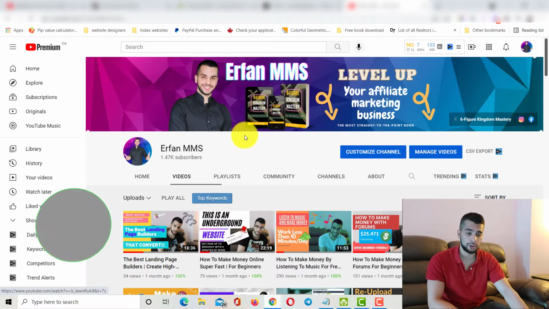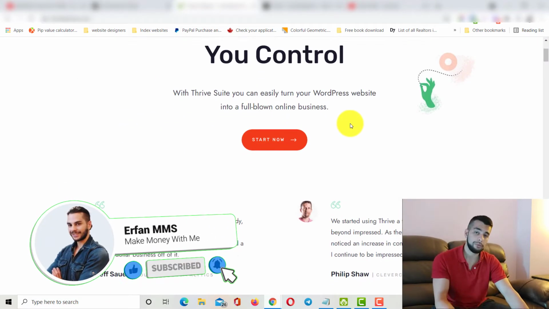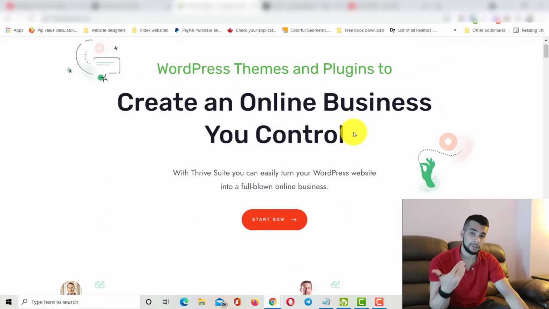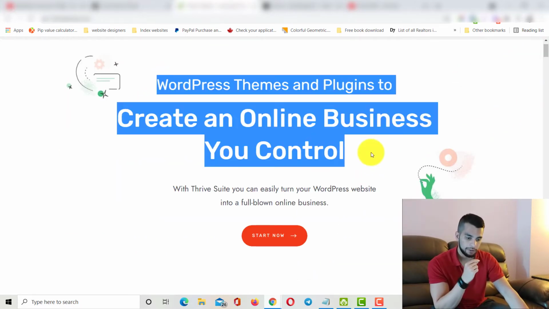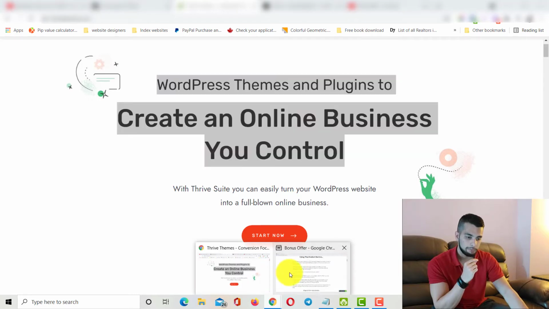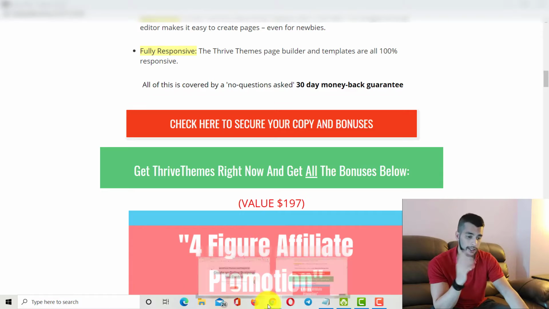The next thing I want to show you is Thrive Themes plugins. I want to show you how many plugins they have and how you can use each one of them for different purposes. So this is their page. Obviously, you can get into this page by clicking on any of these red buttons on my bonus page. It's going to take you to this page.